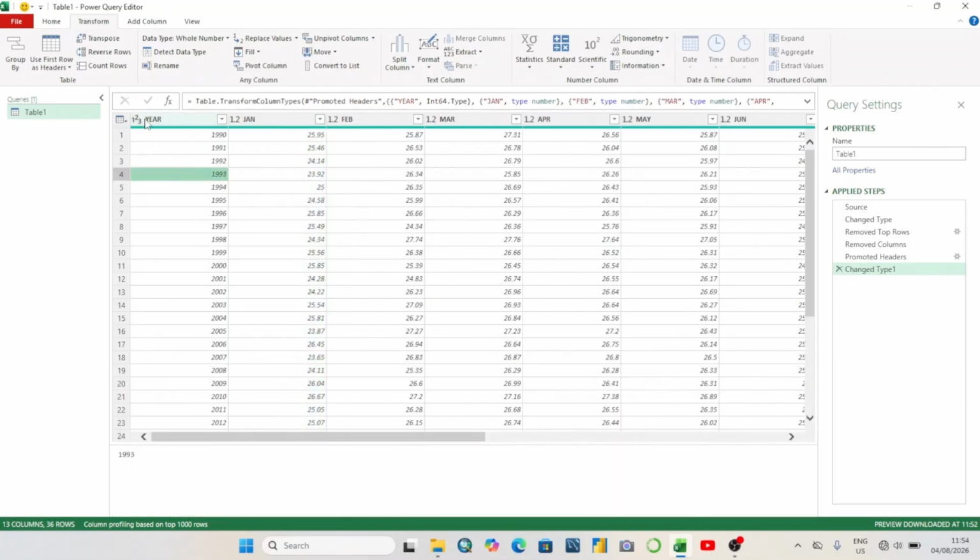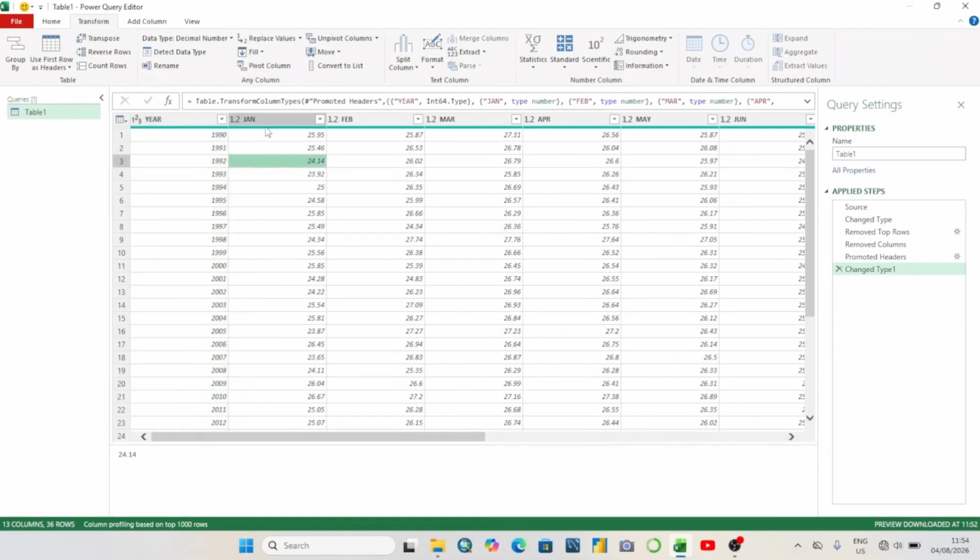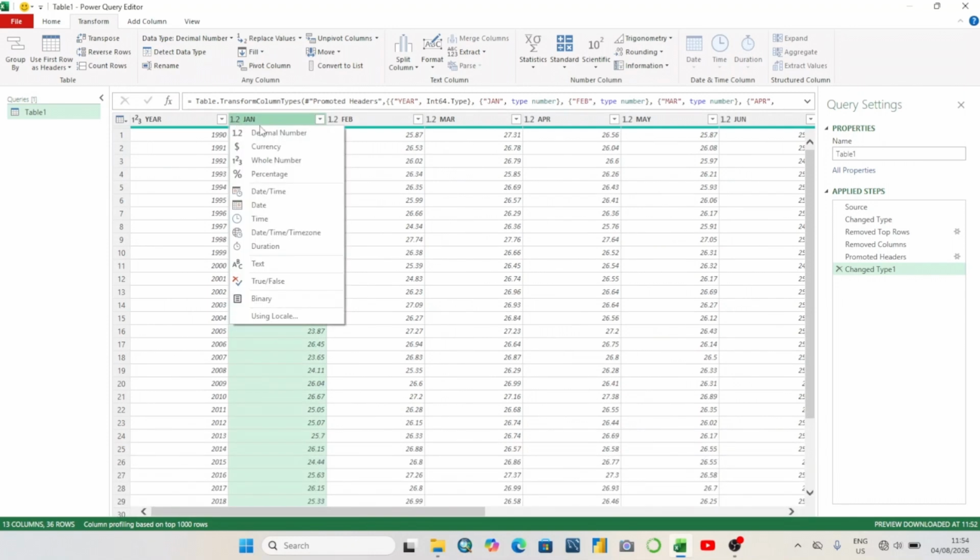And if you look at the year column, it is simply number. There is no decimal, and that's why you see 1, 2, 3. So they are whole numbers. And because we have cleaned it properly, Power Query could easily assign the right data type to the column. So if you're working with a data set and Power Query did not assign the right data type to the column and you want to change it, simply click on this box beside the column name and you change it.